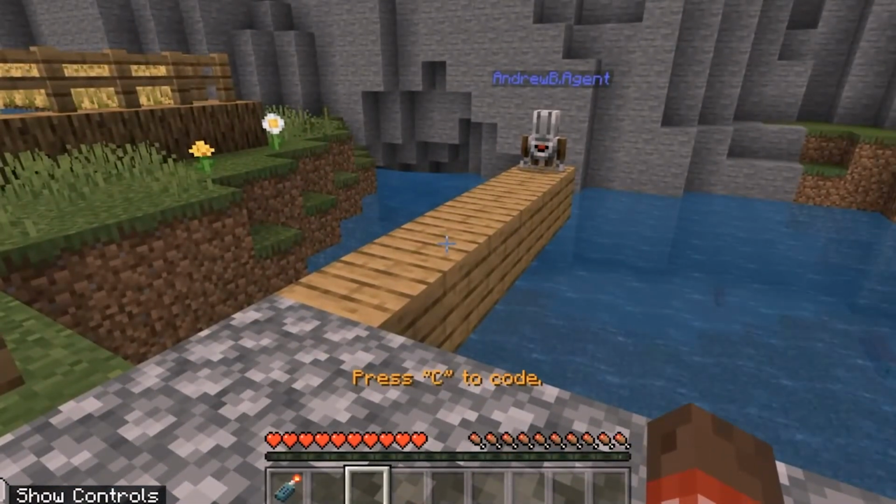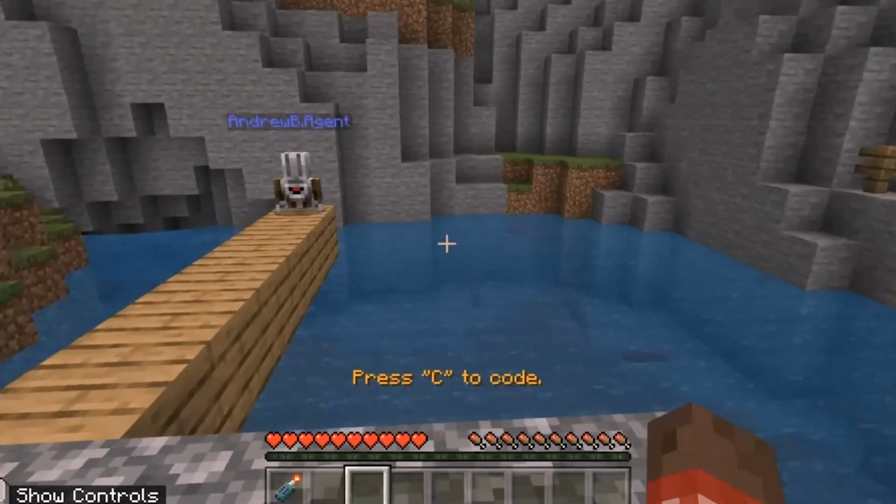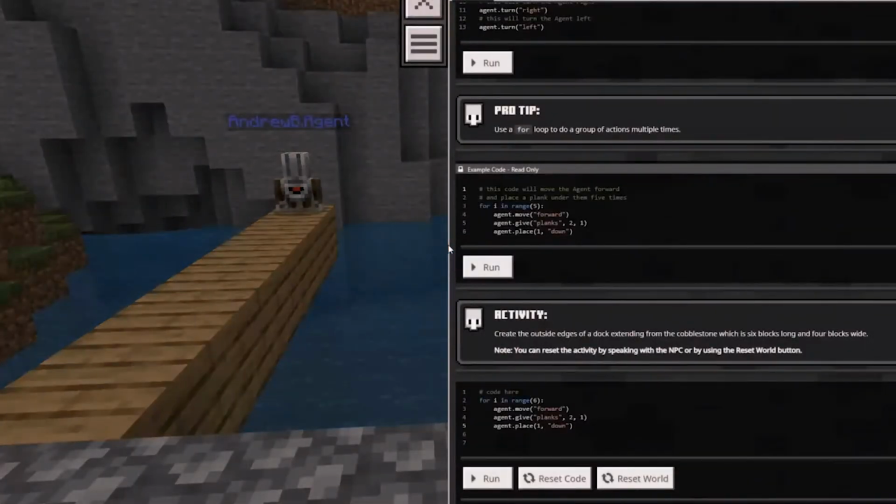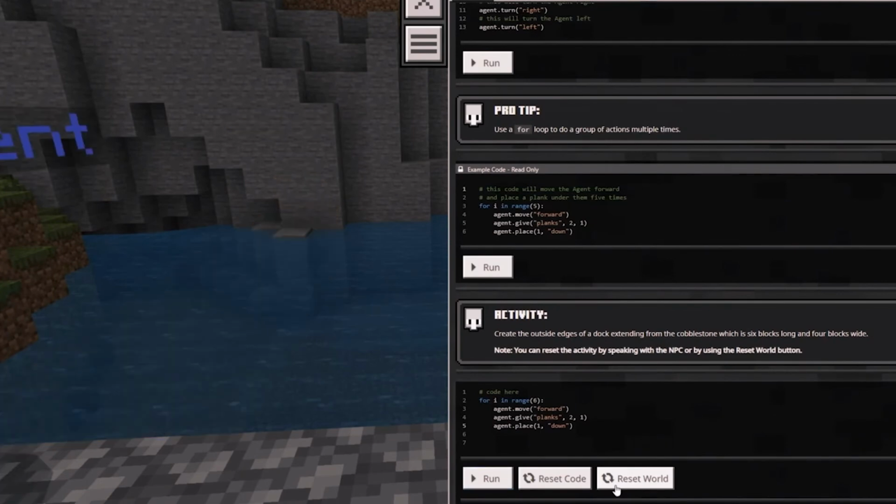Now, let's say that we want to expand our knowledge of coding and we want to build the next side of our lovely dock. I'm going to simply press C on my keyboard, and instead of resetting my entire code and starting again, I actually have the ability to reset my world. So I'm going to reset the world. That's going to take us back to the start of the coding activity, yet I can still keep the code that I've already written. So let's expand our code and do the next side of the dock.